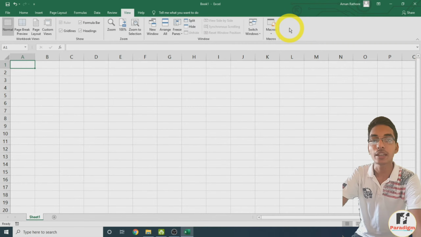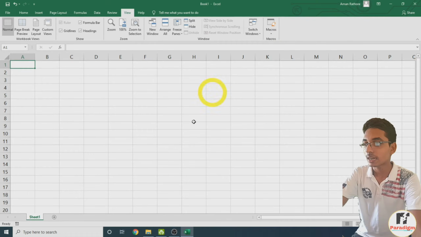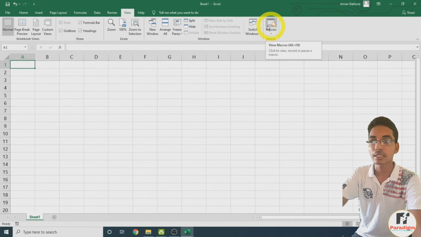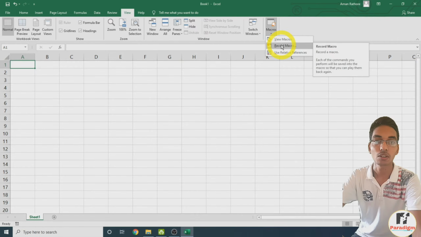This is one way you can use the macros option, and the second way is here in the lower left corner. You can see it is saying that no macros are currently recording. Click to begin recording a new macro. So let's do it with the traditional method. From the ribbon, left click on it and click on record macro.